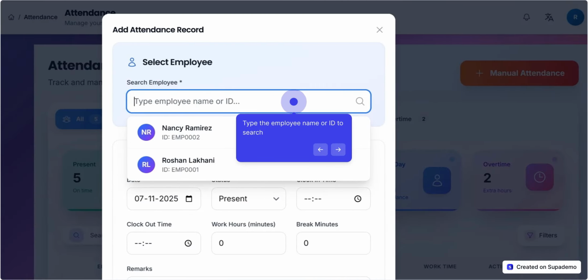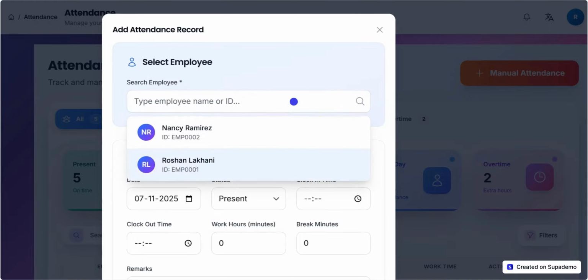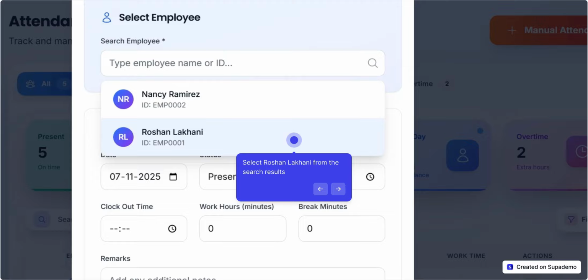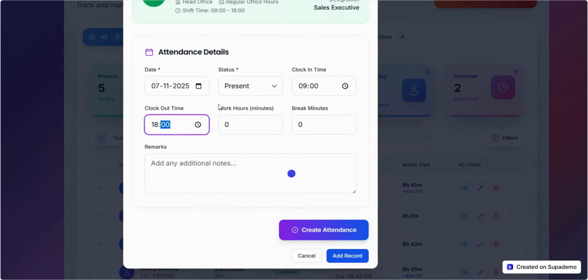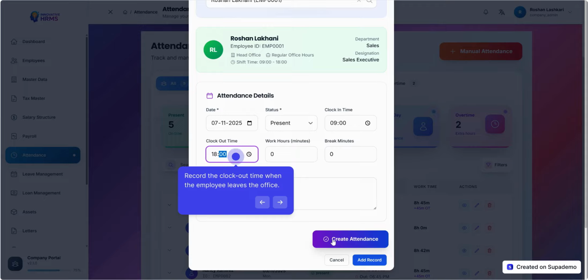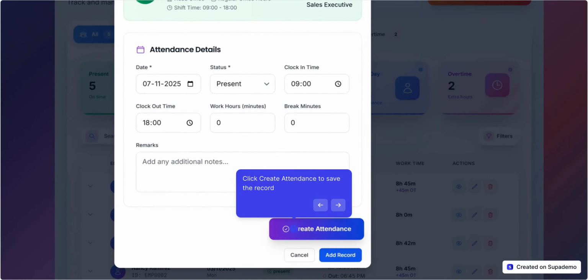From here, enter the employee name or ID to search and select them. From here, select Roshan Lakhani to record attendance for this employee. Next up, enter the clock in time to record when the employee started work. Record the clock out time when the employee leaves the office. Following this, click the Create Attendance button to save the attendance record.